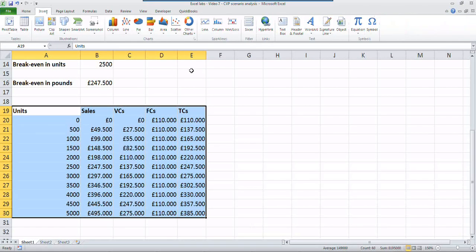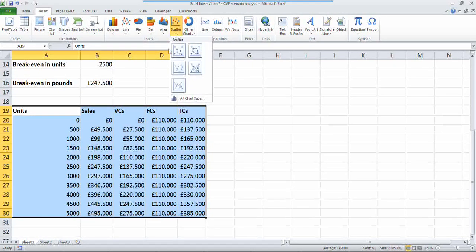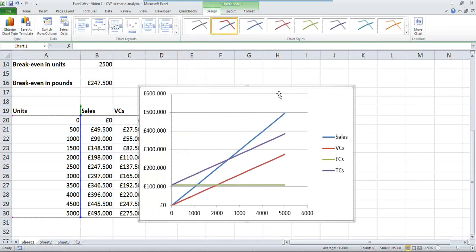tab, and now do not pick the line chart in the charts group. You need to pick the scatter chart. Click on the down arrow and then select this right here. Its name, scatter with straight lines. So click on this one. Excel does the work. That looks already very good.